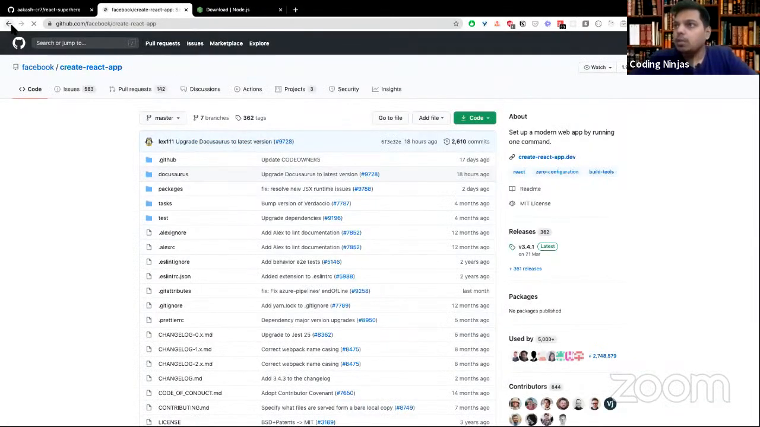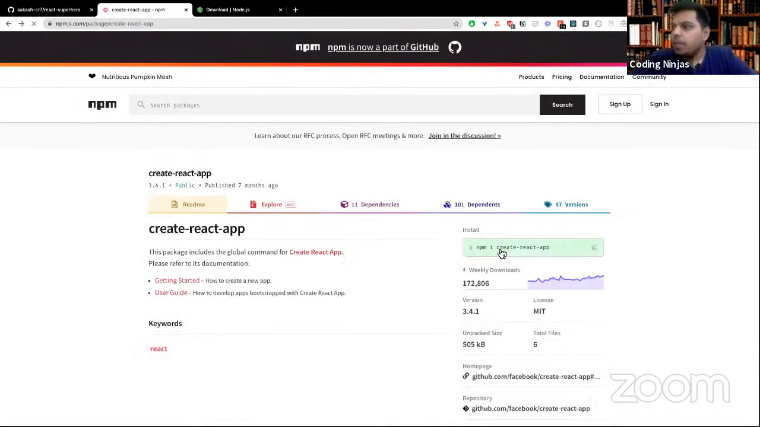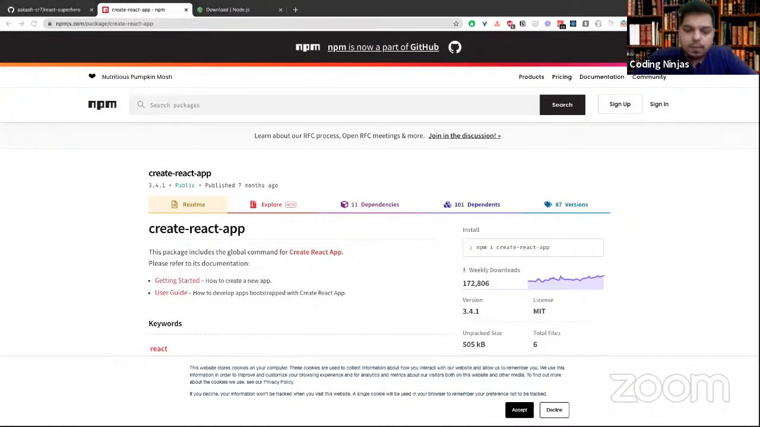Let me go back. Instead of doing npm i create-react-app, just do npm i -g create-react-app. That's the command, and I'll put it in the chat as well. Npm i -g create-react-app. What it will do is download this particular package, create React app, globally on your computer. And once you have done that, we can then create a project using this tool.